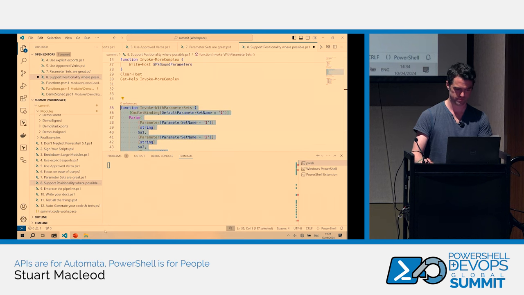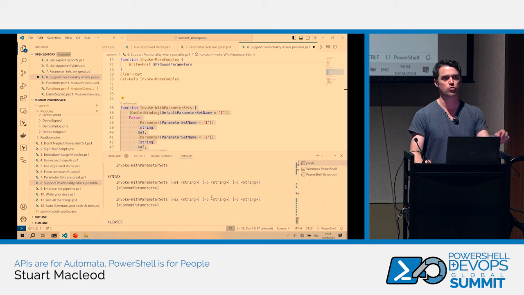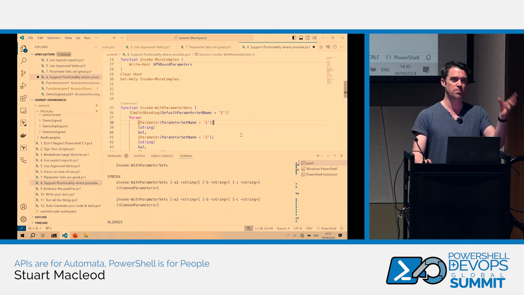Live demos, people. Okay. Here we go. The help output looks slightly different. There's no square brackets around the parameter name. So this is telling you that it's only allowed to be a named parameter. And if you say get help in the parameter, it will say position named for every one. So if you want positionality and you're using parameter set names, you have to make it explicit.